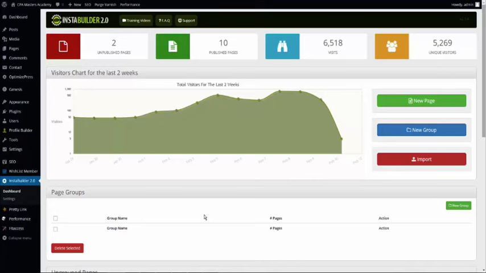There's an unlimited license package that you can grab, which is actually what I have, and that lets you put it on as many sites. I personally use InstaBuilder across about 7 different websites.